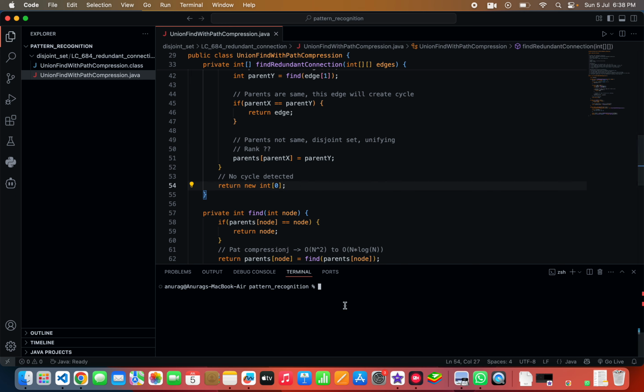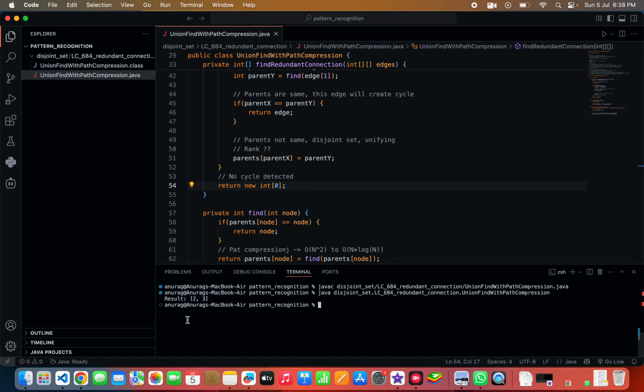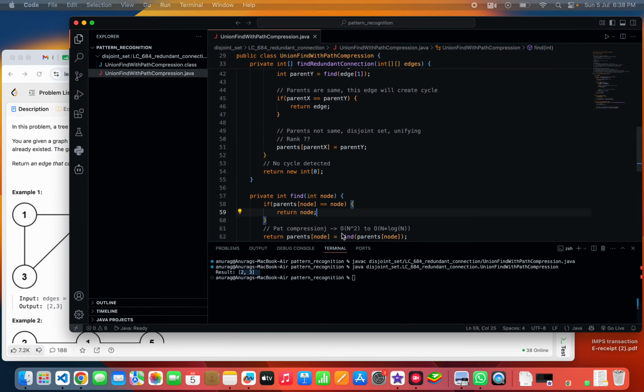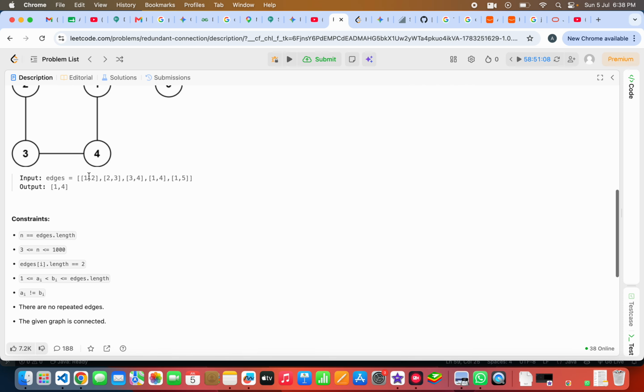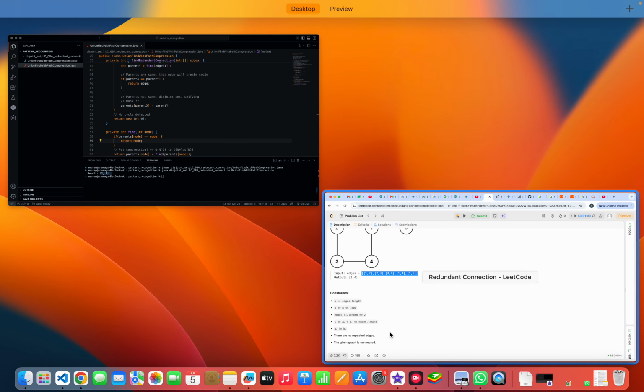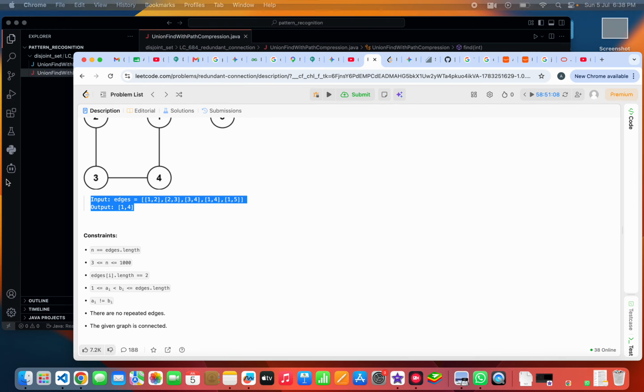I'll save this. We can run it now. So you see, we get the same result that we were expecting. We'll also test it out for some other results. So let's say this one. So this one has this input, and the expectation was this.